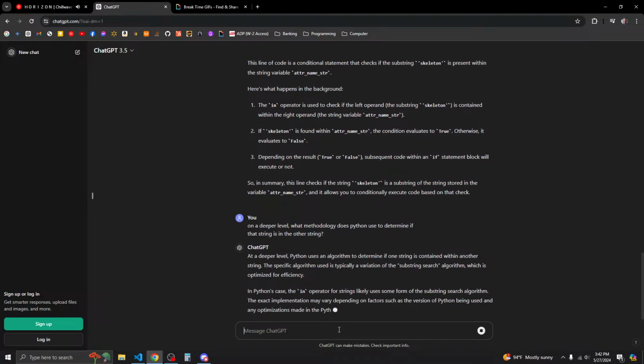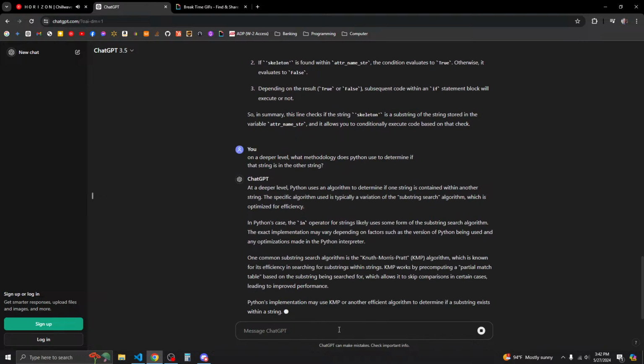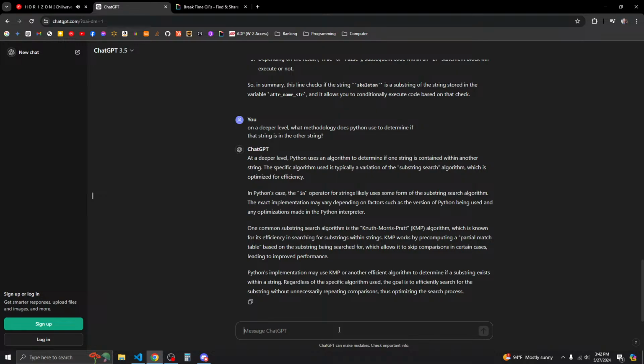At a deeper level, Python uses an algorithm to determine if one string is contained within another string. The specific algorithm used is typically a variation of the substring search algorithm, which is optimized for efficiency. In Python's case, the in operator for strings likely uses some form of the substring search algorithm. The exact implementation may vary depending on factors such as the version of Python being used.